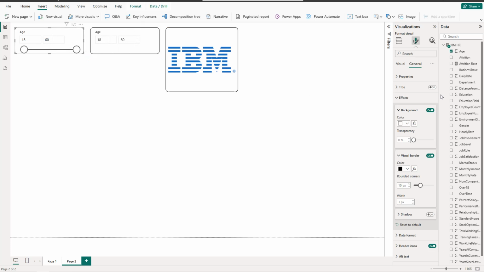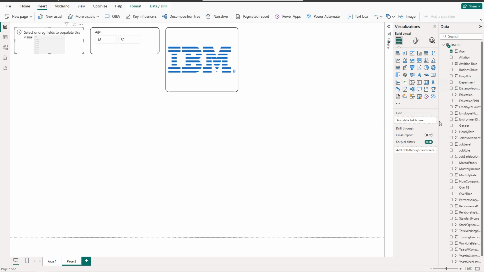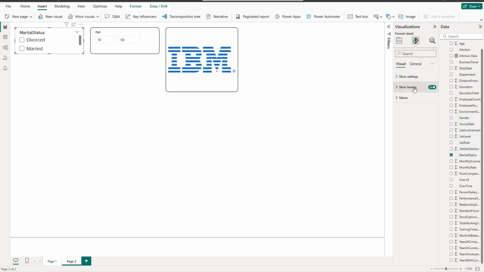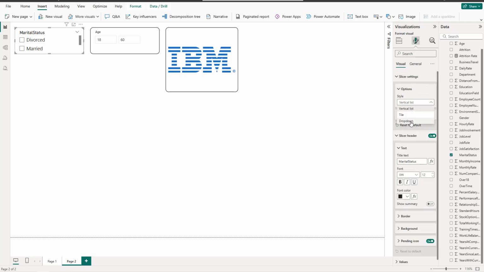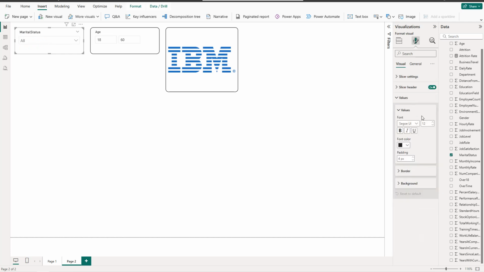So this will replace it with marriage status, which would be drop down, 10. Same thing for the values as 10.